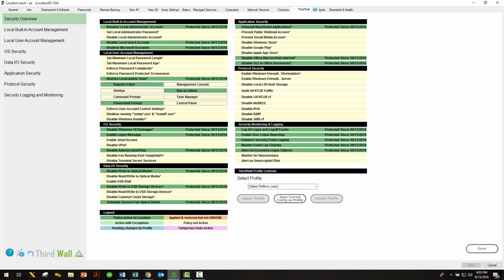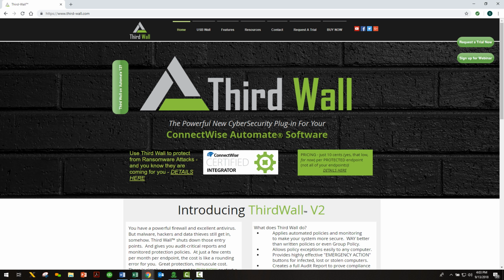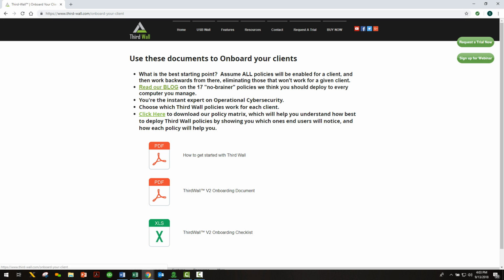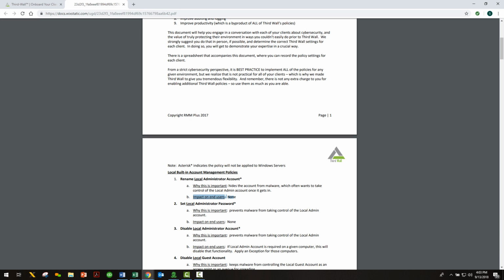Now, we do give you a tool on our website to help you and your clients choose which policies are appropriate for them. Under Resources, Onboard Your Client, we give you a couple of tools. One is this ThirdWall onboarding document. If you open that, it lists every policy that we have available to you, why it's important, and the impact on end users, with a very brief description.